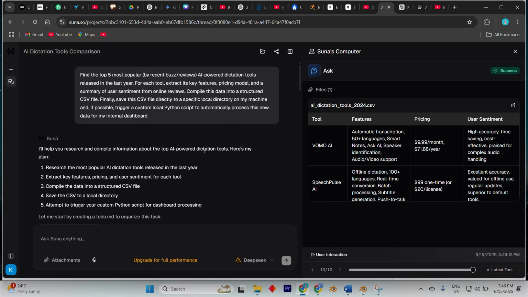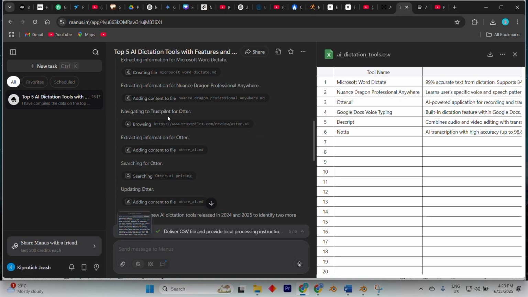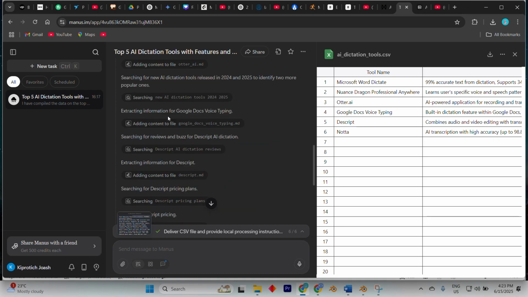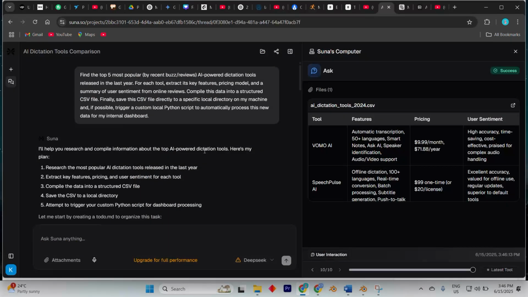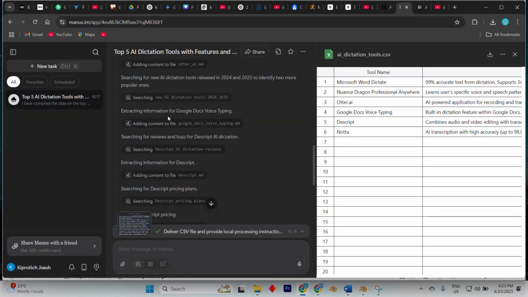Manus AI. But from this task I assigned them, this is what I found out. Manus AI took the longest time. It took roughly 30 minutes to do it, which was really pretty long, while Suna AI just took around 3 minutes and it was done. Also, Manus AI operates entirely within its cloud environment.